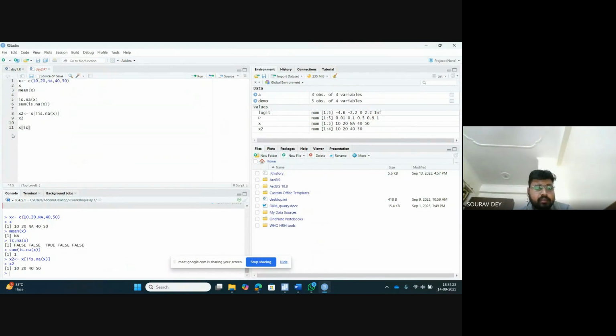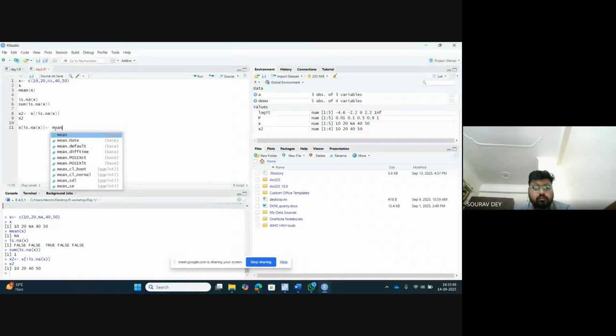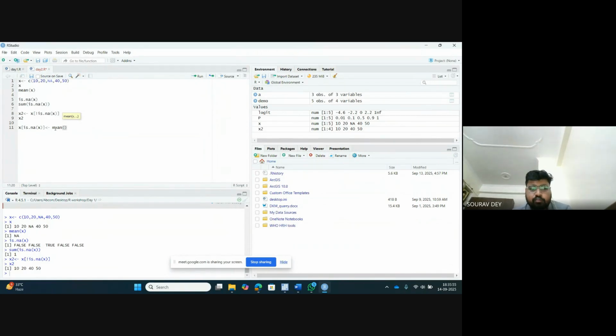Under the x, we are using the x because there is missing. So x under the third bracket, we'll select the missing, is.na(x), and we'll replace the missing value because we have selected the missing value here. Okay, now we are replacing that with the mean of the rest of the variable. Rest of the variable means excluding the missing value, the other values 10, 20, 40, 50. These four observations, we are replacing the na with their mean.